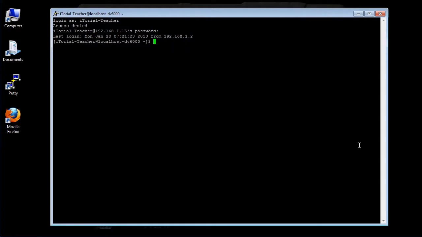ls is probably one of the most used commands in Linux. It is the list directory contents command. You can type ls on your command line to list the current working directory, like so: ls. Then press enter.